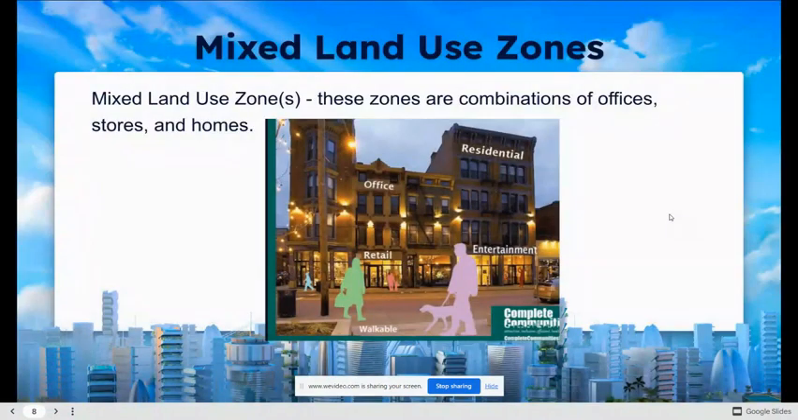Another example of a zone is a mixed land use zone. These zones would be combinations of offices, stores, and homes. If you have been to the heart of the city area in Burnsville, that is zoned as mixed land use. You would find shops at the bottom level oftentimes, and maybe apartment buildings, maybe office buildings. So it's a little bit of a mix of use, right? It's a little bit more walkable. People could be living here, working here, shopping here, and it's a lot more walkable.